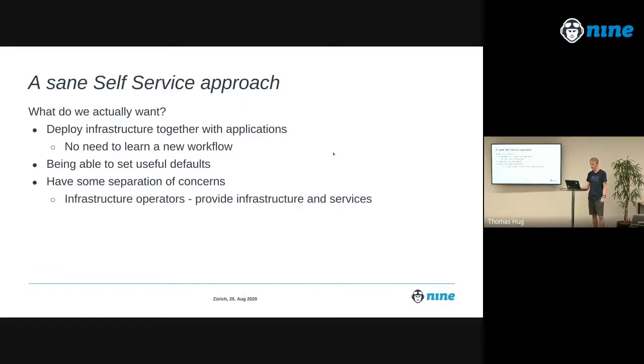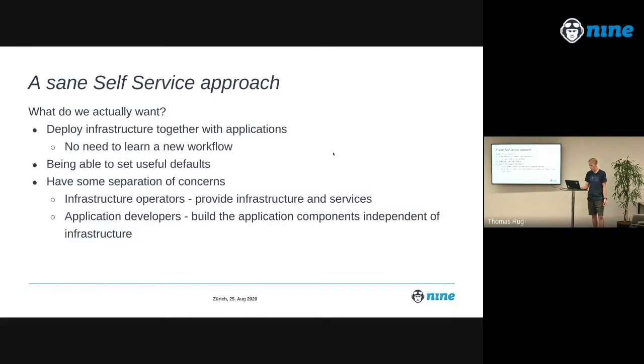We actually defined these 3 roles. I mean, these aren't hard defined roles. It's just an example. It could be different in your company. But we have the infrastructure operators. They're the ones providing the infrastructure and services. Then we have the application developers. They just build the application independent of infrastructure. I guess it would be nice if it were that way. And then we have the application operators. They're the ones just in the end deploying it. So they're kind of in between.